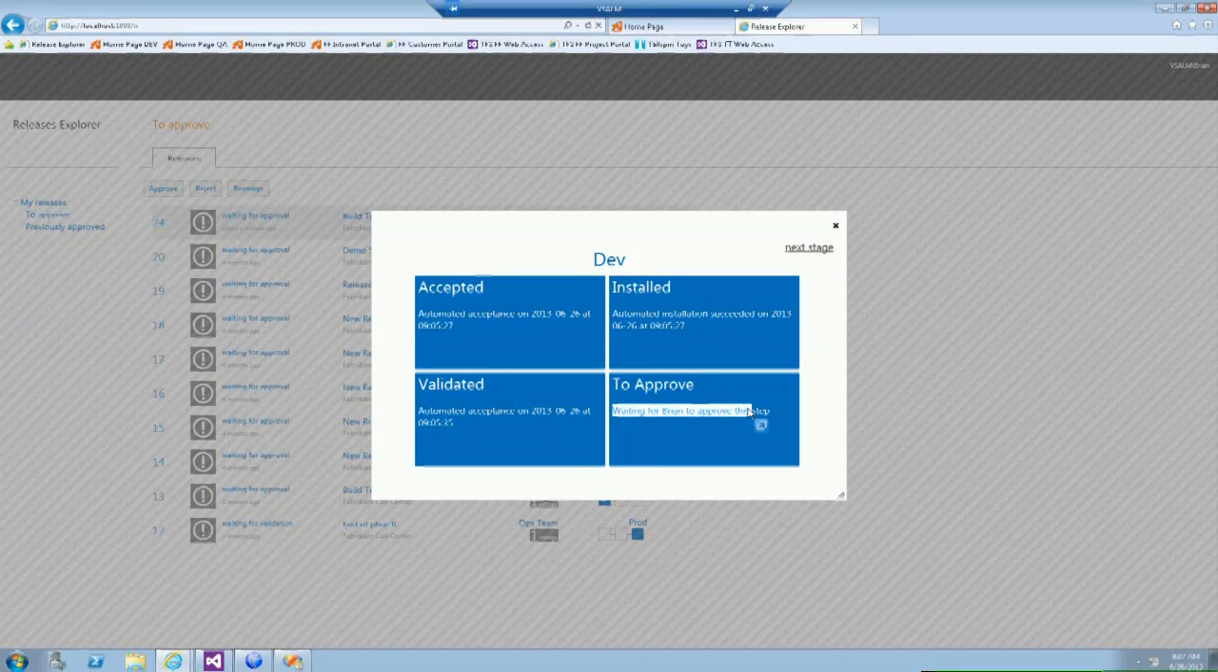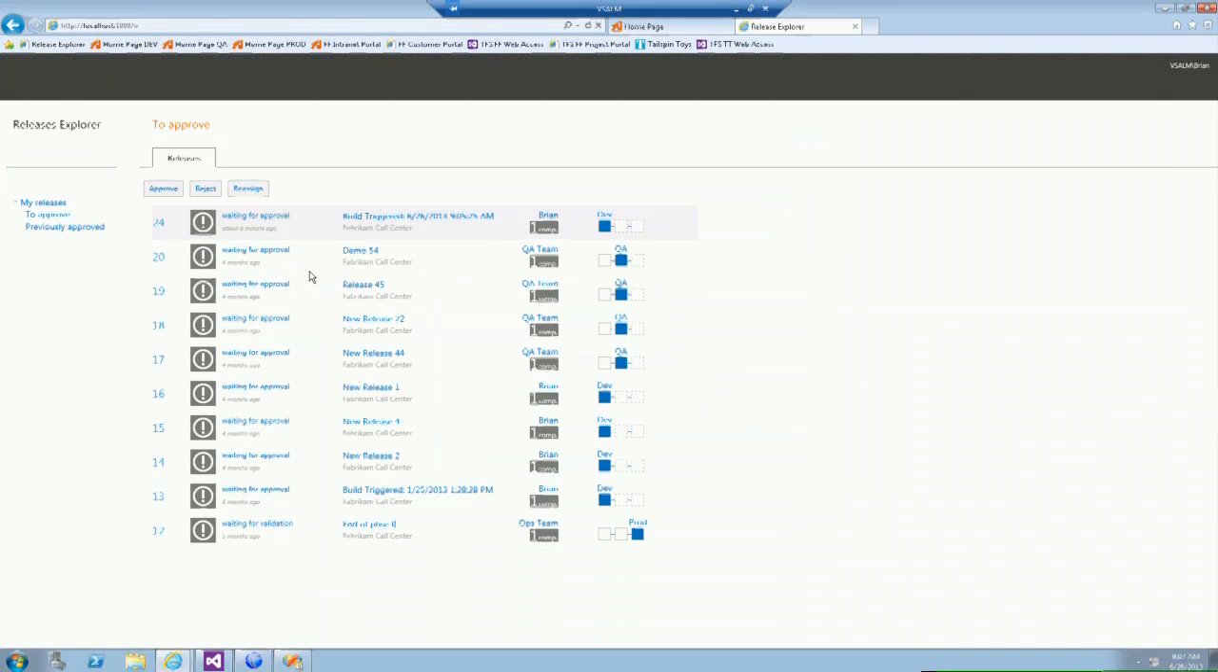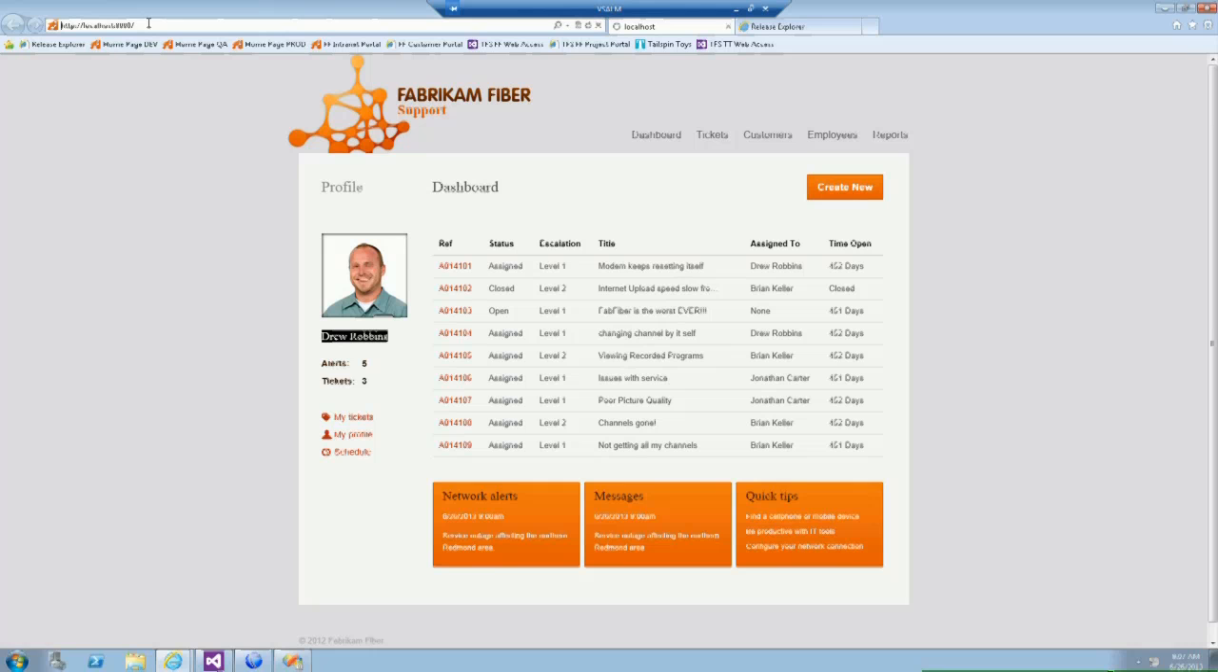Now, once I approve it, we basically are saying that dev is happy with it. Let's give it to QA. Great. So I come over here, click it. Oh, and let me show you the QA environment. So first of all, let's go to home. Refresh the page. And notice it now says Brian Randall. But if I go to my QA environment, QA still says Drew Robbins.